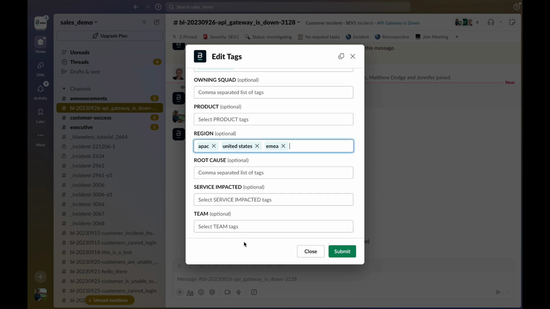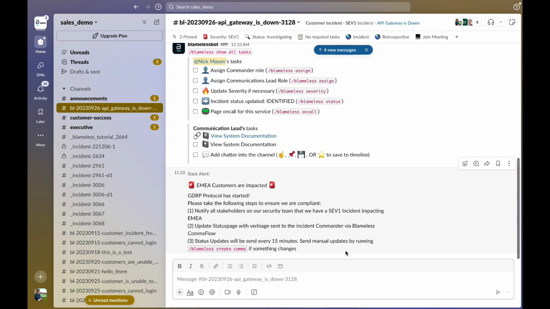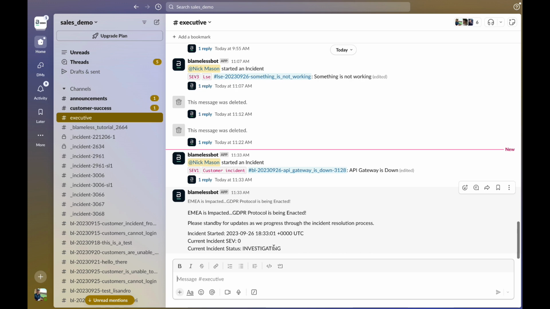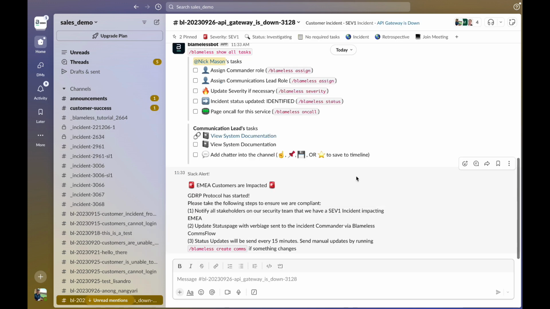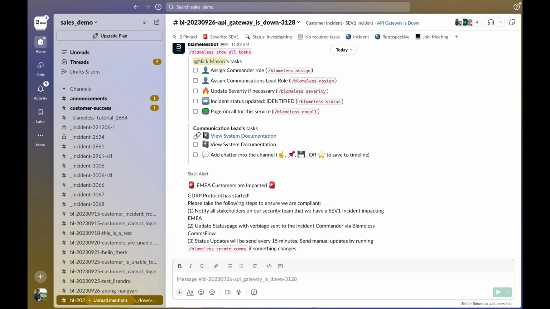I'm going to add the EMEA tag, and with that, Blameless automatically sends an email to all of my EMEA customers, notifies our internal executive leadership via Slack, and gives my team in our Slack channel a templatized set of instructions they need to follow now that GDPR protocol is required. So with that, my response team has their marching orders.